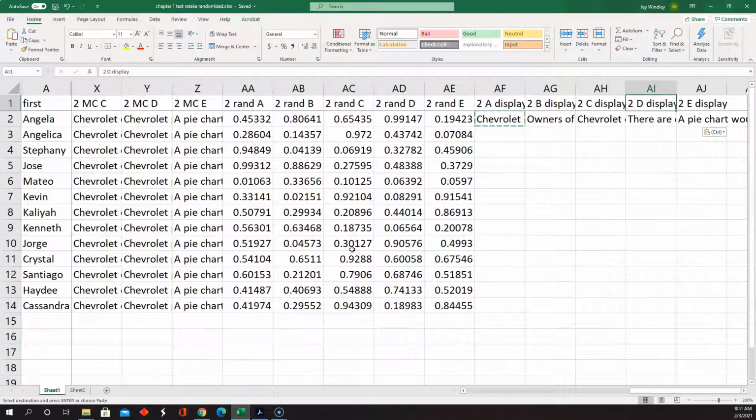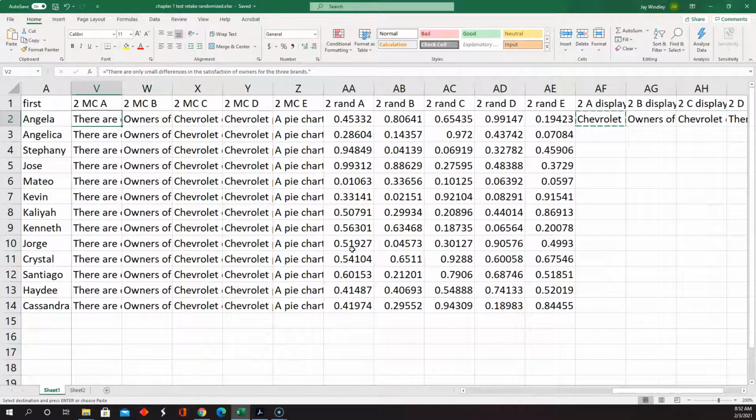So answer D, look at the random numbers. This random number chosen for D is the highest of these random numbers here. So it has a rank of 1. So therefore, what we're displaying for answer D is the first of our multiple choice answers, which is answer A, which says there are only small differences over here.